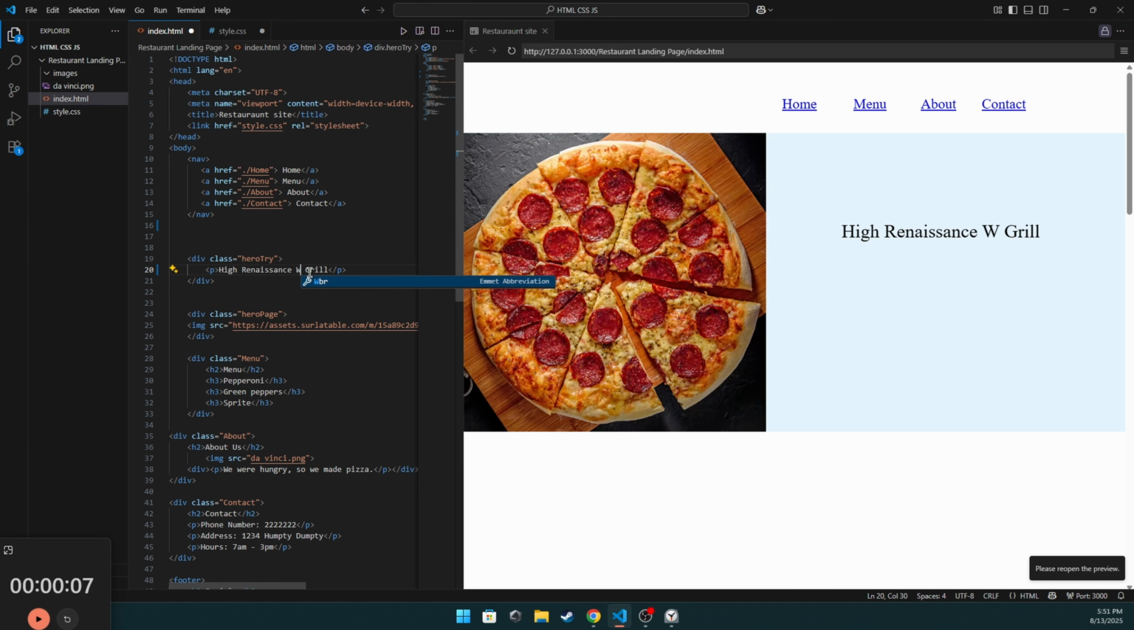Yeah, let's do wood fired. High Renaissance wood fire. Yeah, that sounds fire, I ain't gonna lie. High Renaissance. Have you ever been to High Renaissance?